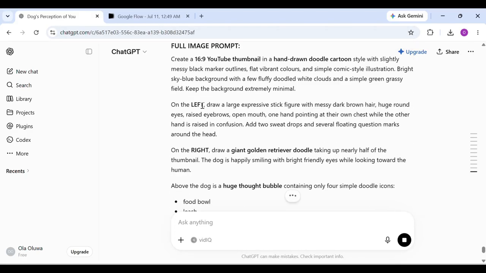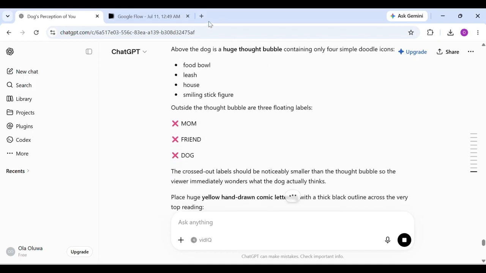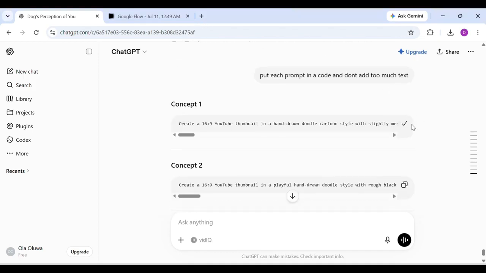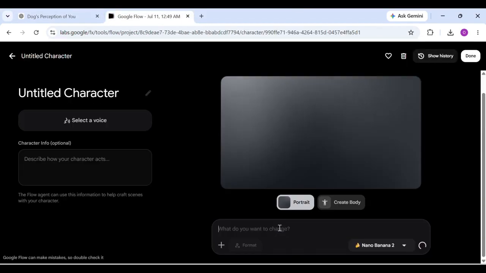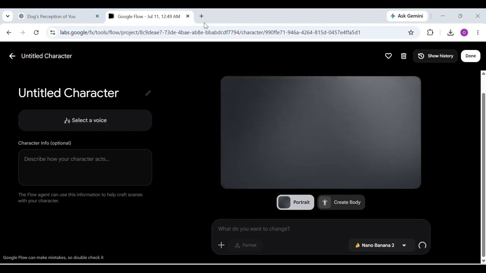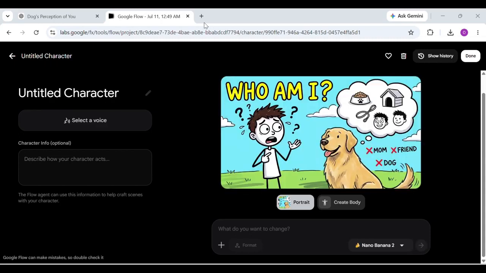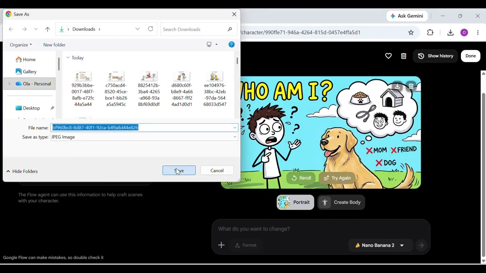When creating thumbnails for this niche, always remember a few simple rules. Keep the design clean. Don't overcrowd it. Use large readable text. Create curiosity instead of explaining everything. Use expressive characters whenever possible, and make sure your subject stands out clearly from the background. Simple thumbnails usually outperform complicated ones.